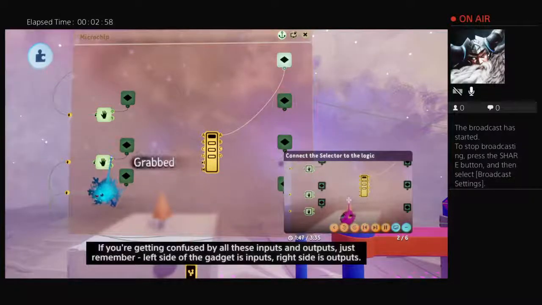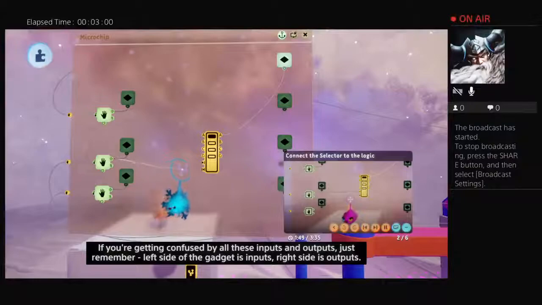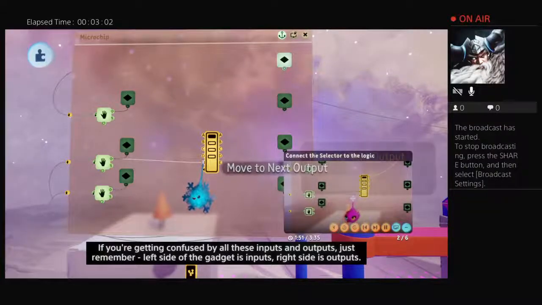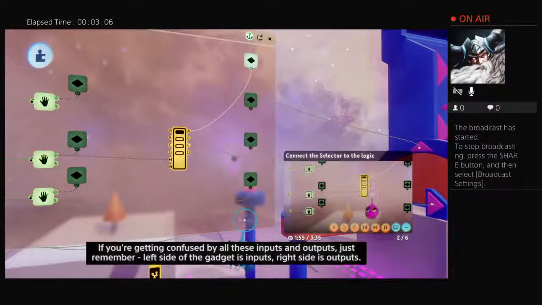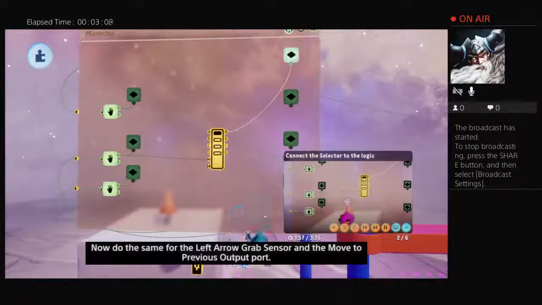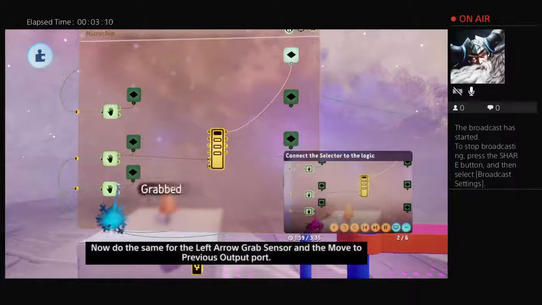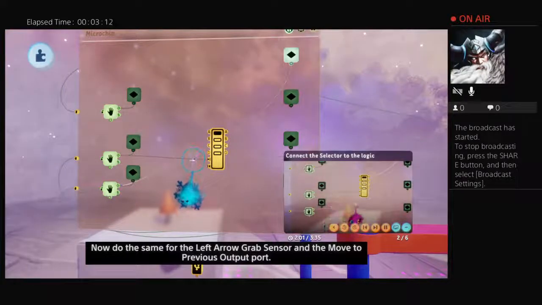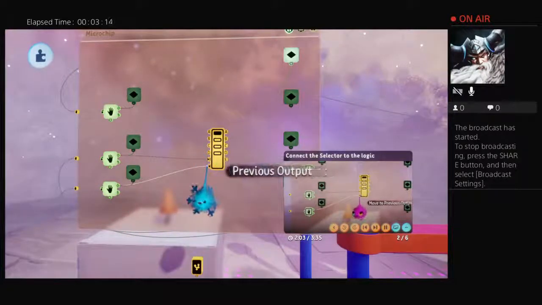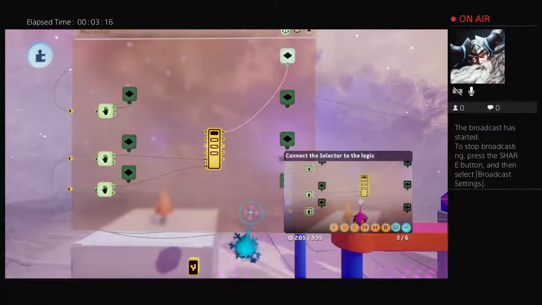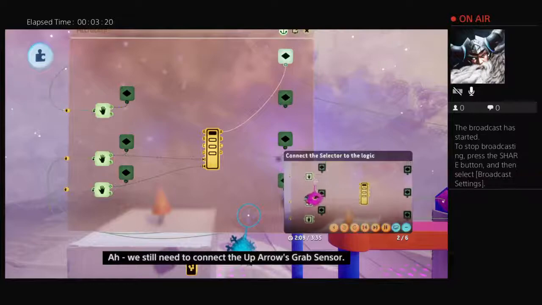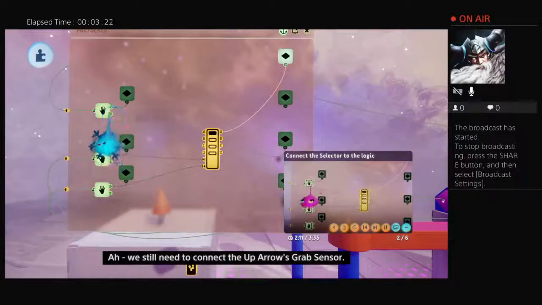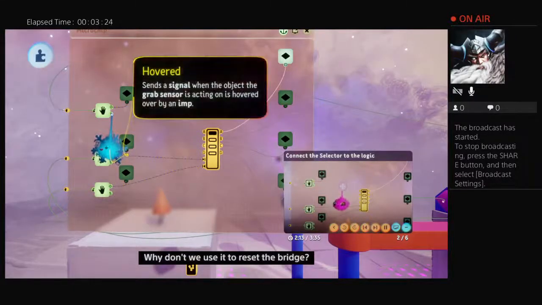If you're getting confused by all these inputs and outputs, just remember, left side of the gadget is inputs, right side is outputs. Now do the same for the left arrow grab sensor and the Move to Previous output port. We still need to connect the up arrow's grab sensor. Why don't we use it to reset the bridge?